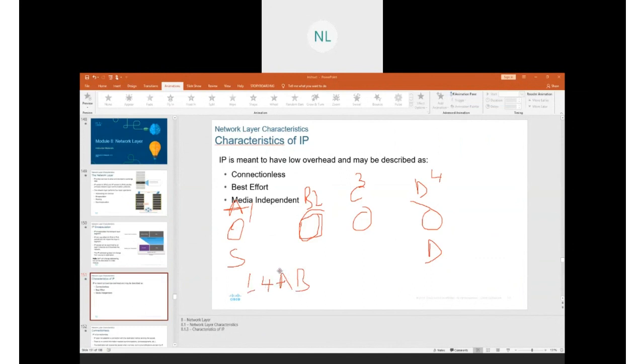And then the source MAC address is A, the destination MAC address is B. When the traffic comes here, the source IP will remain 1, the destination IP will remain 4. The source MAC address, let me repeat it, here is A, the destination will be B, the next device.